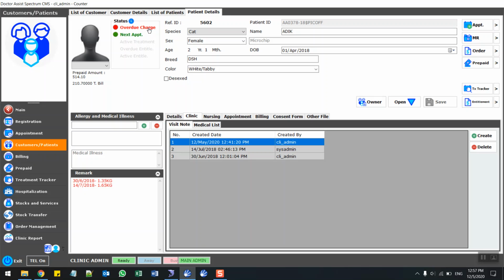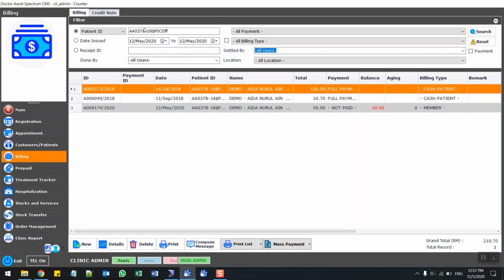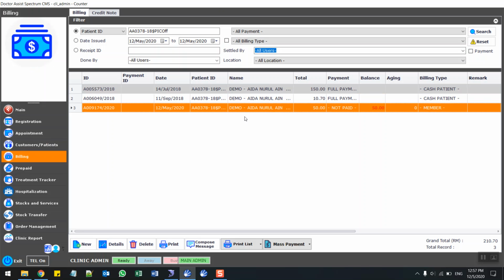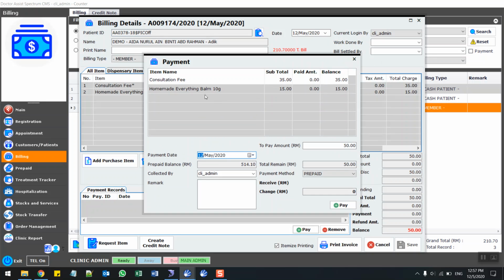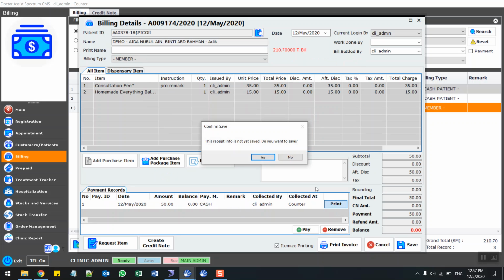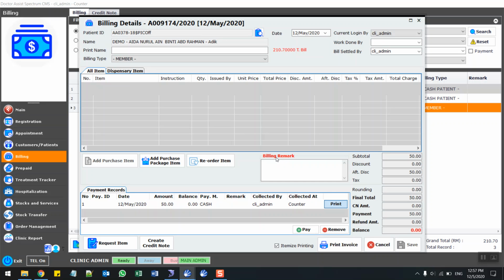Now, double click on this appointment, and you will notice that there is an overdue charge for this patient as well. So you will call the customer and then make the payment here. Total is 50 ringgit. Just double click on this billing. Click on paid for these two payments. If this customer wishes to pay by prepay, they can just click on prepay and pay by prepay. If the customer wishes to pay by cash, you can change the payment method and then click on pay.